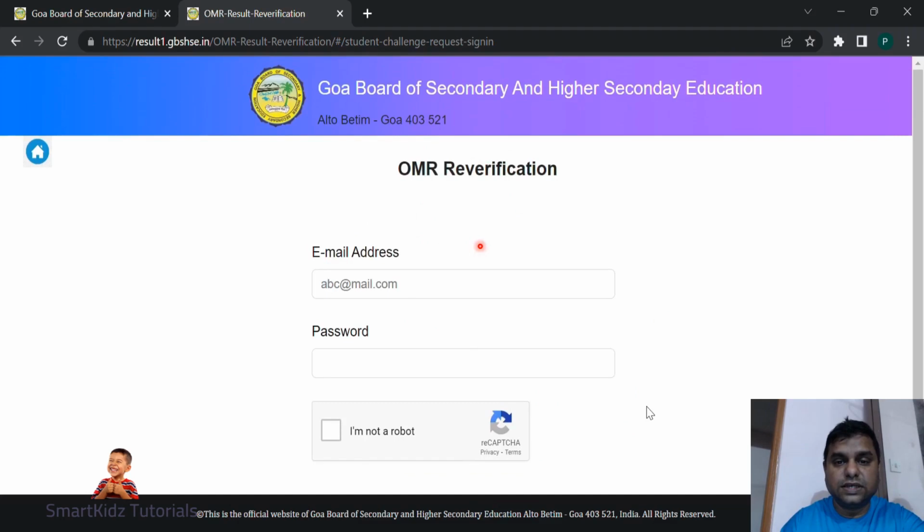So you come to the OMR re-verification page. This is also on the form page. Once you come to that, you can also see that. If you're challenging, you will always be able to see all that. So this is about how you can see your results and how you can challenge your result as well.